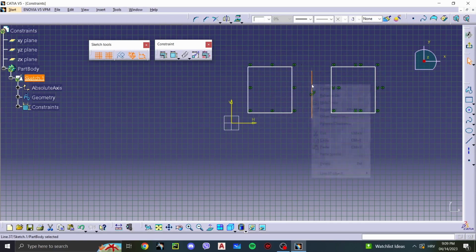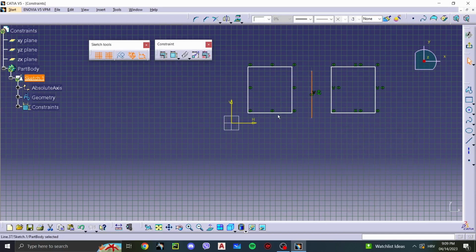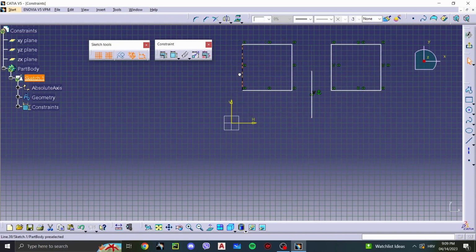If we fix our line, let me try and show you this one. If we just fix it so it cannot be moved, we can now move everything except that line.